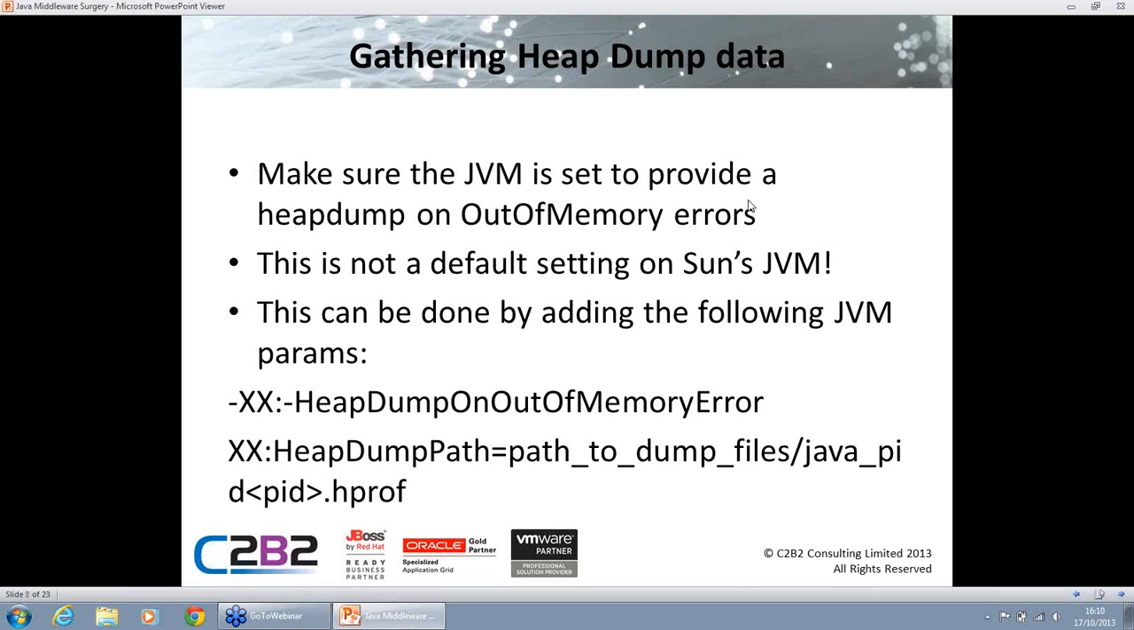Gathering heap dump data. You need to ensure that when an out of memory error occurs, you take a heap dump. This is not a default setting. This is something you have to set yourself. Basically what it'll do is it'll take a snapshot of everything loaded into memory at the time of the crash. And it's easy to do by simply adding a couple of JVM parameters, as you can see here.